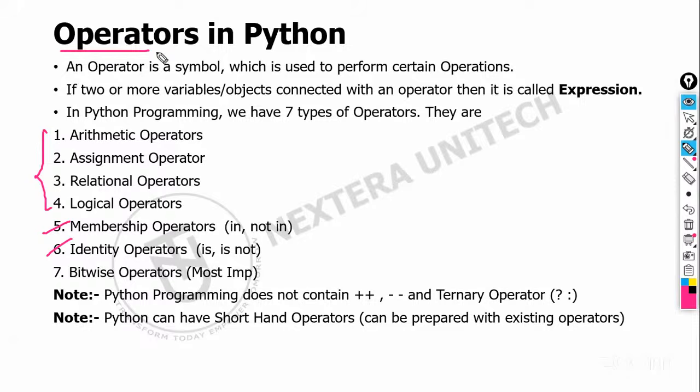Operators are nothing but symbols which help us to perform certain operations. Using these operators, if it connects two or more objects, then it is called an expression. In Python, we have 7 types of operators. They are arithmetic, assignment, relational, logical, membership, identity, and bitwise.